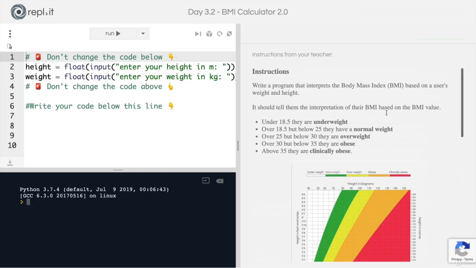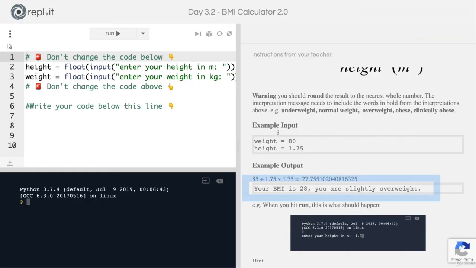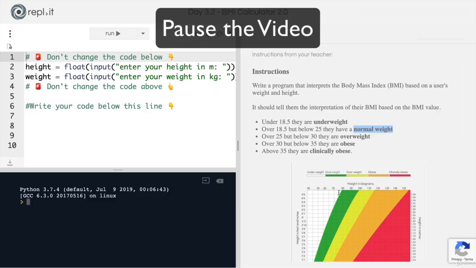Now, it's really, really important that you use the words here that are highlighted in bold in your interpretation, so that based on a particular height and weight, you actually give them the correct interpretation. Pause the video and try to give this challenge a go.